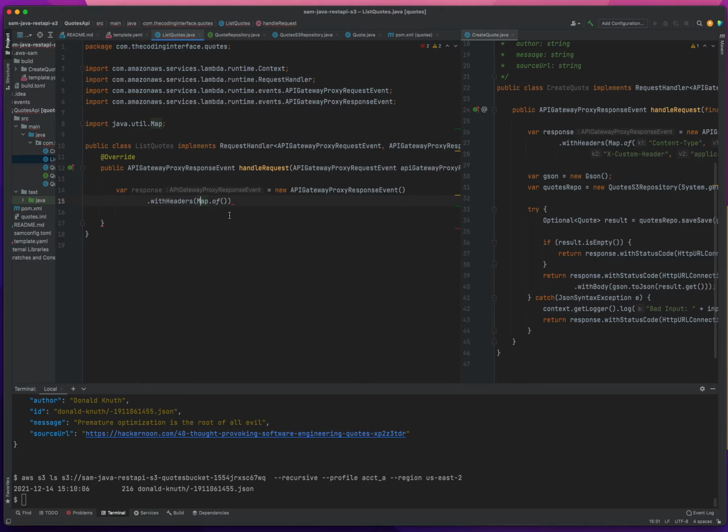All right, so now what I'll do is create another instance of my quotes S3 repository, right? So var quotes repo equals new QuotesS3Repository. And again, we've got to give it the environment variable for the quotes bucket that gets injected via my CloudFormation template. And then from the context parameter, my logger.